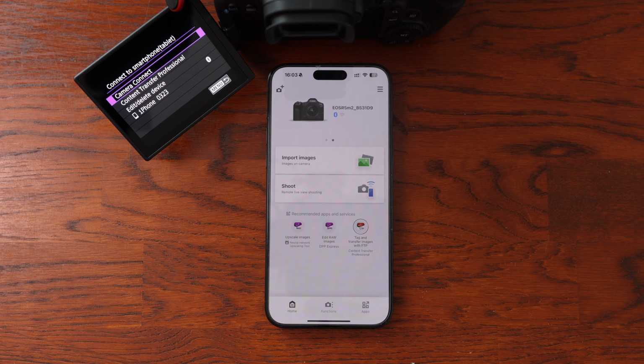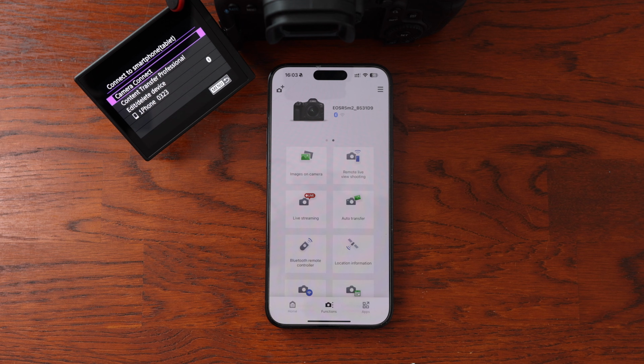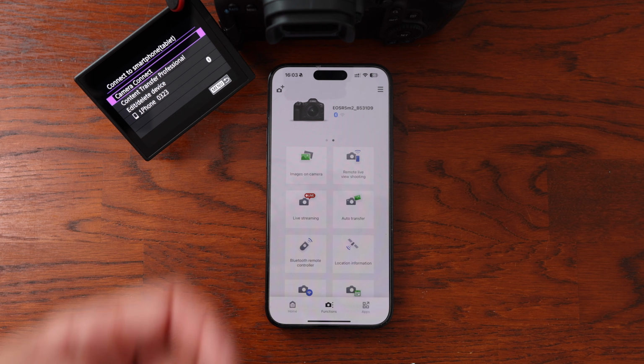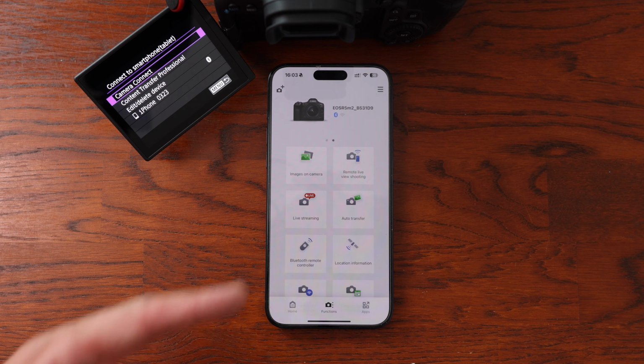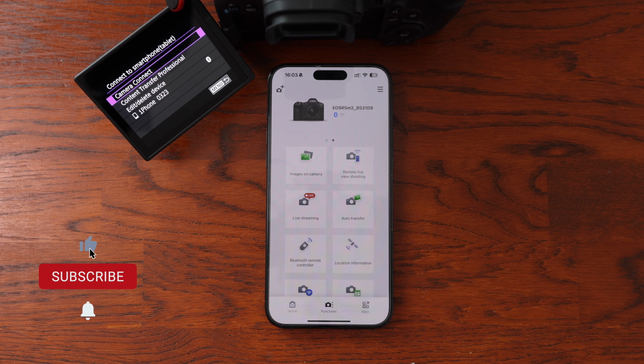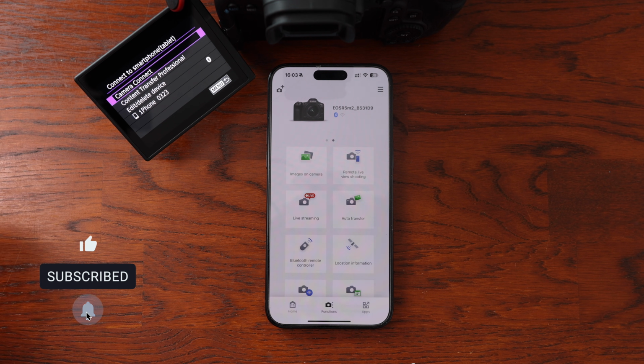The principle is always the same. It doesn't really matter if you have iOS or Android or if you do the same steps on your tablet. Then you got several functions right here. Images on camera, we will look at this in a few moments. Remote live view shooting, live streaming, auto transfer. If you want to enable it, it always transfers the file immediately onto your phone as a backup maybe.